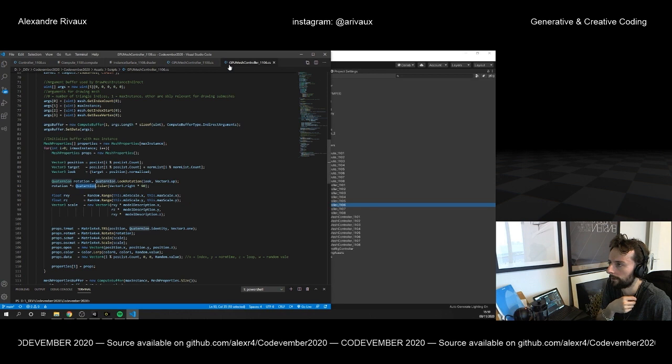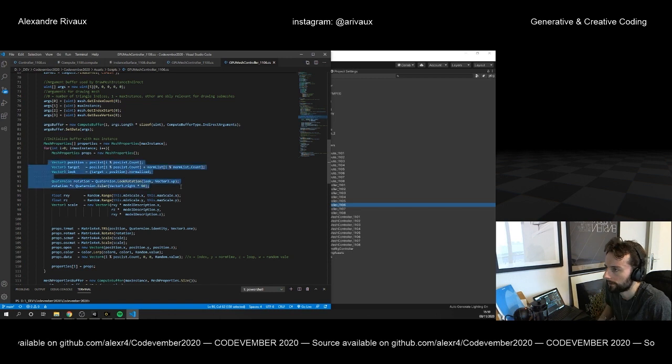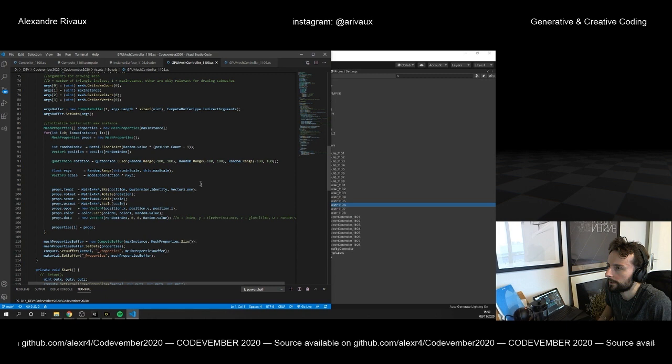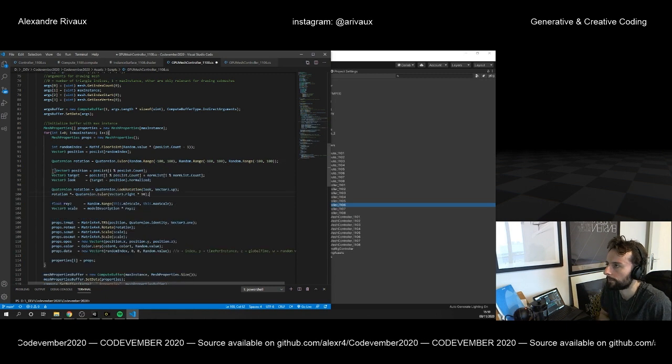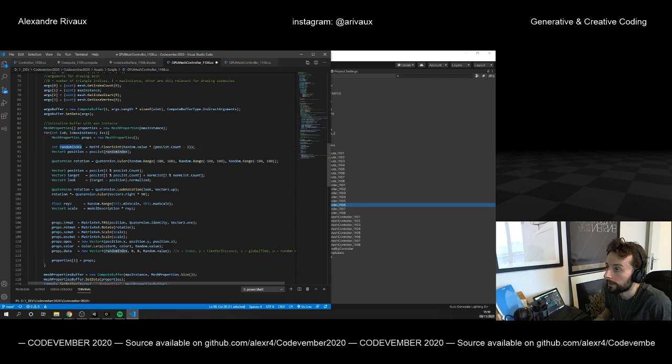So yeah, we had the position, the target, and the look, and we have this one. Basically I'm taking this and putting it here. So the position, of course, is based on a random value.